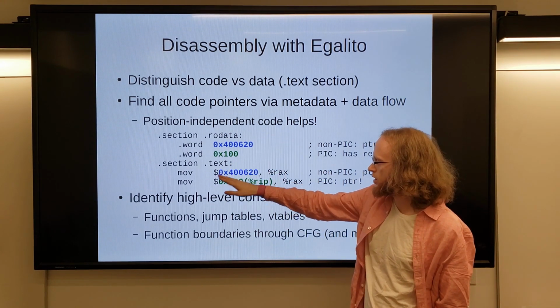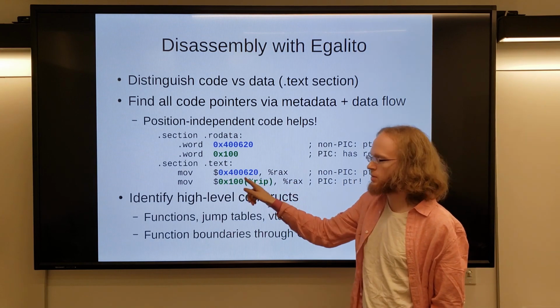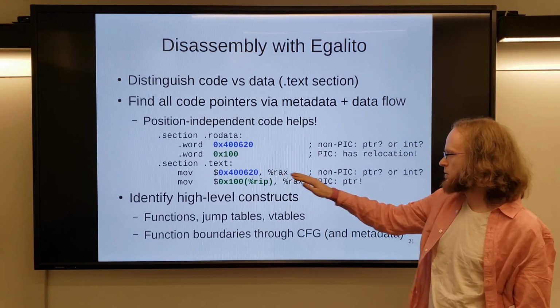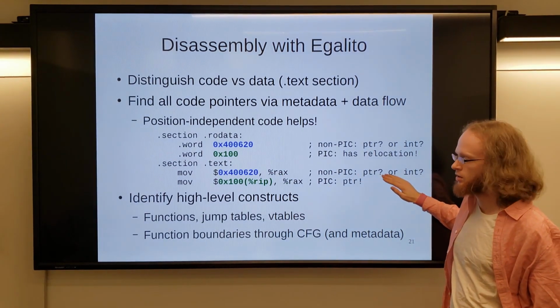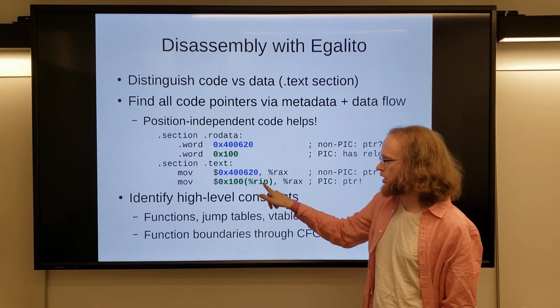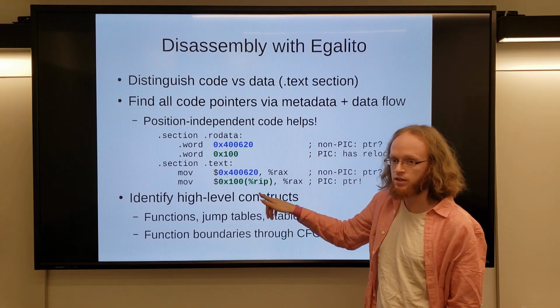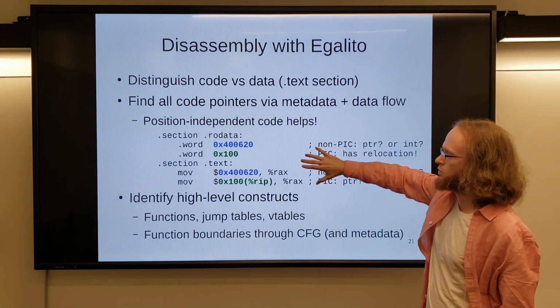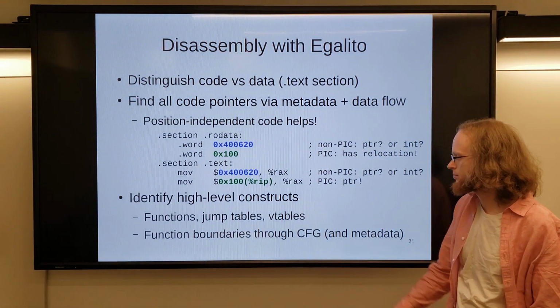Similarly, in the code section, there could be a number here, which might be the bound of a for loop, or it could be a pointer. And with position-dependent code, you really can't tell the difference. If it's position-independent code, and it's a pointer, it will be added to the RIP register. It'll be PC relative. So yeah, the metadata really helps in finding all code pointers.